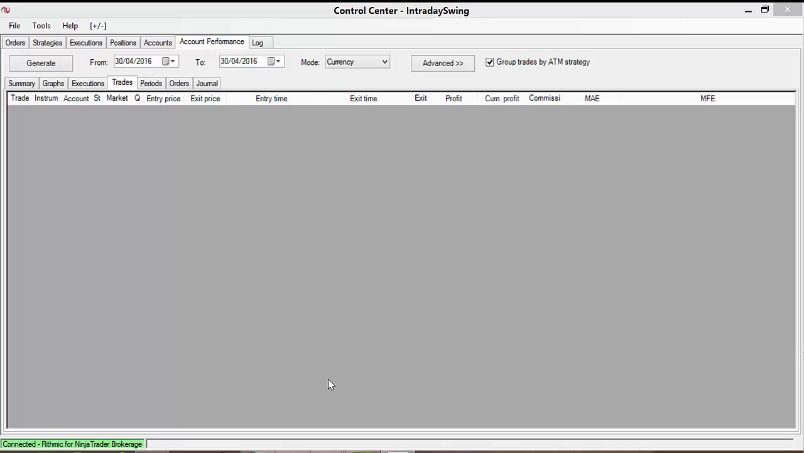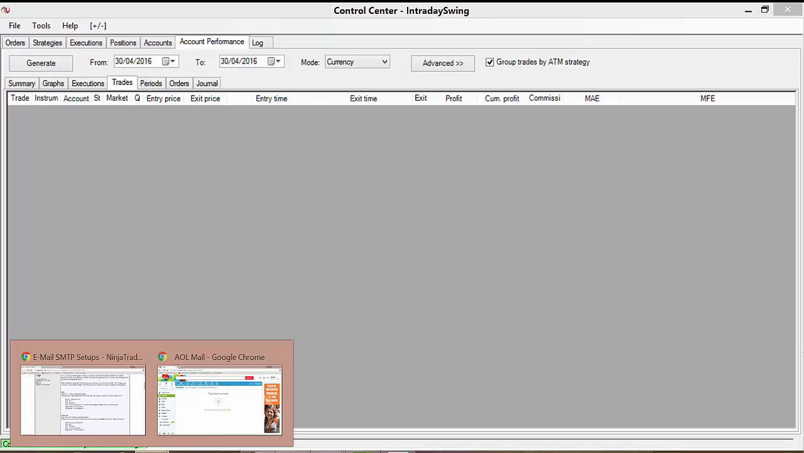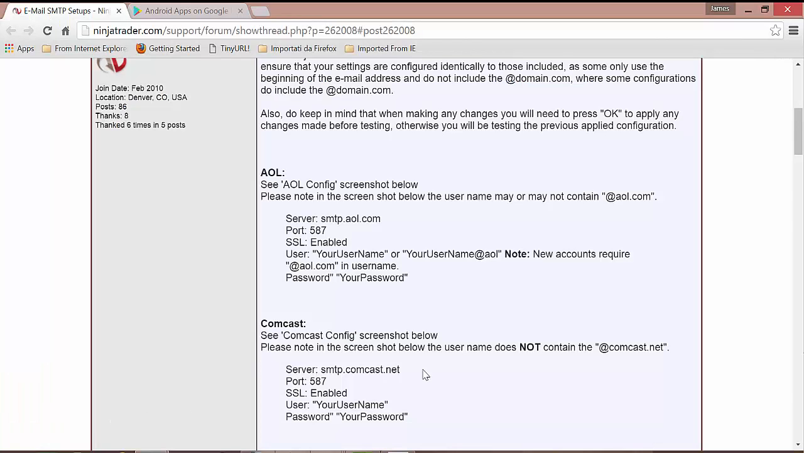So this is a quick video to show everyone how to send SMS text alerts to your phone via NinjaTrader. It's not native in NinjaTrader, so this is a workaround solution. And the solution has three steps.